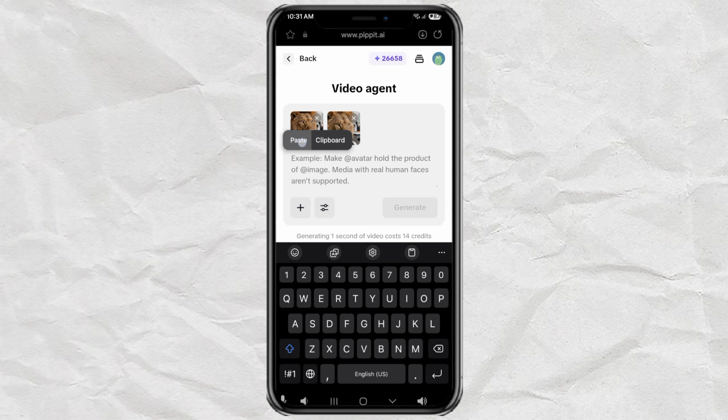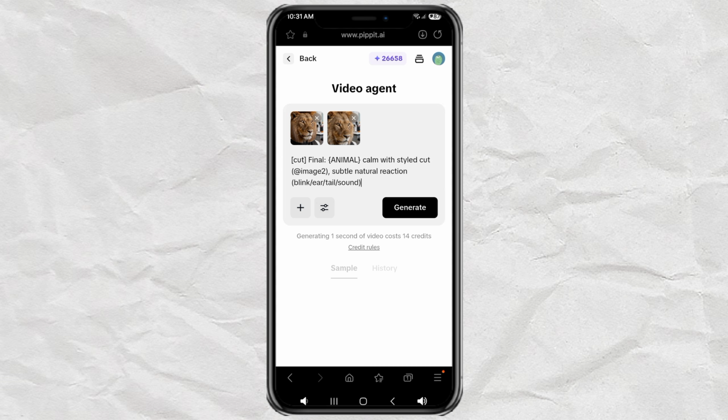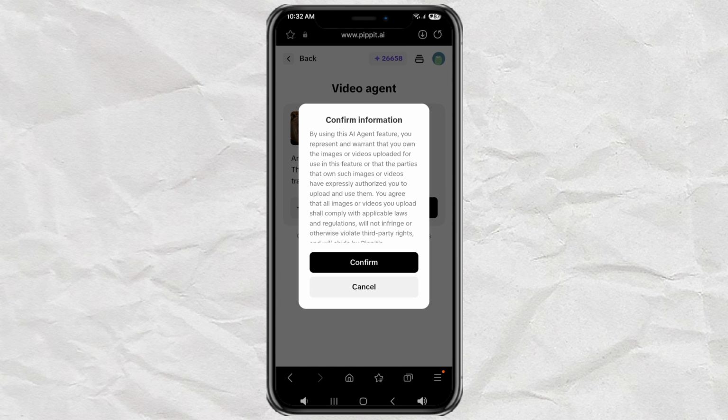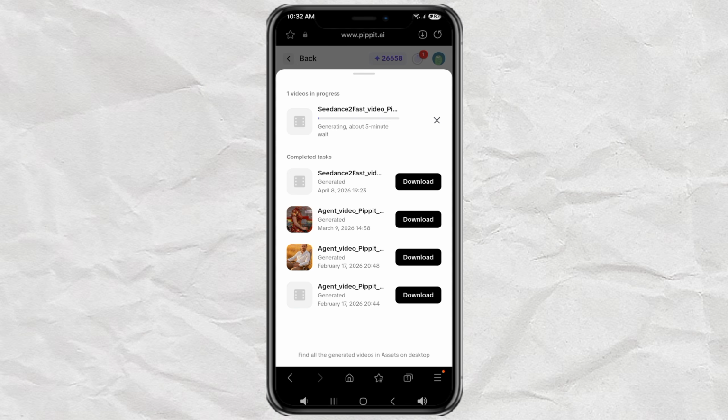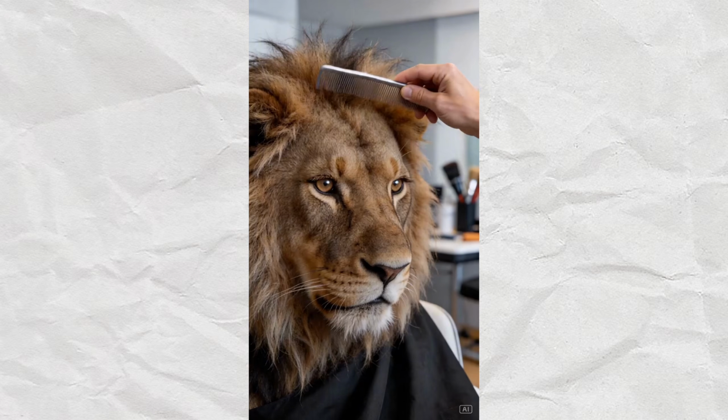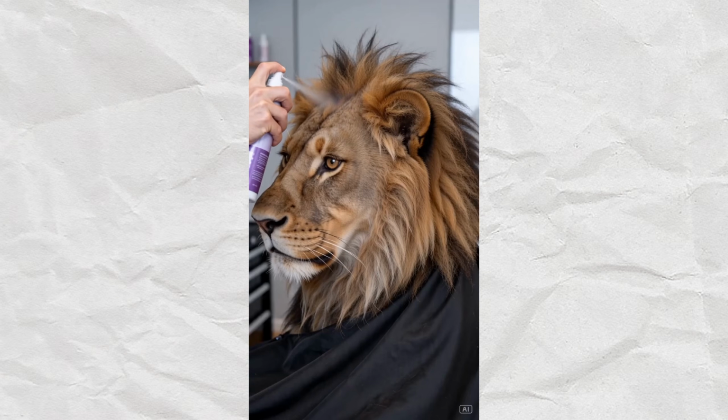Once both images are uploaded, paste your video prompt into the prompt box. Then simply click Generate and wait a few minutes for the process to finish. And that's it. Your viral animal haircut video is ready. See? Not hard at all, right?